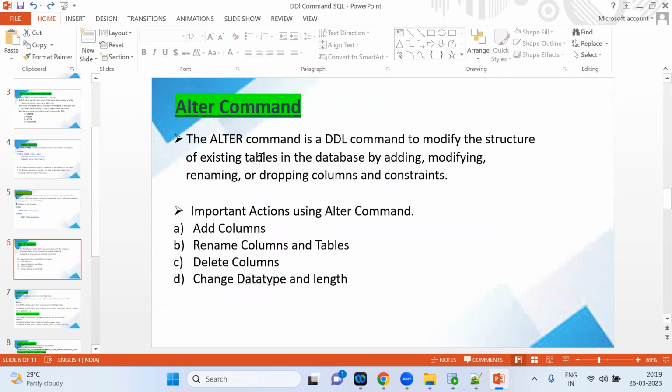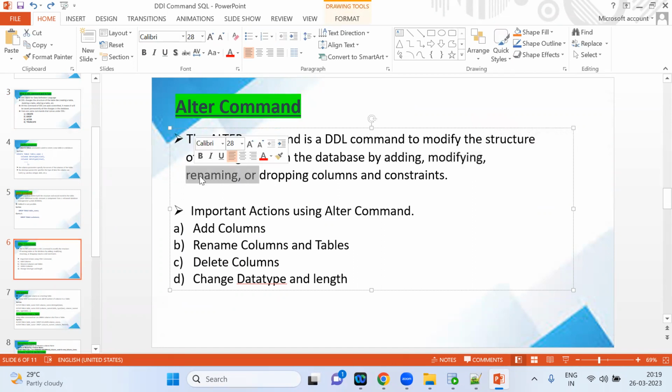So what will the alter command do? The alter command is a DDL command to modify the structure of an existing table in the database by adding, modifying, renaming or dropping columns and constraints.